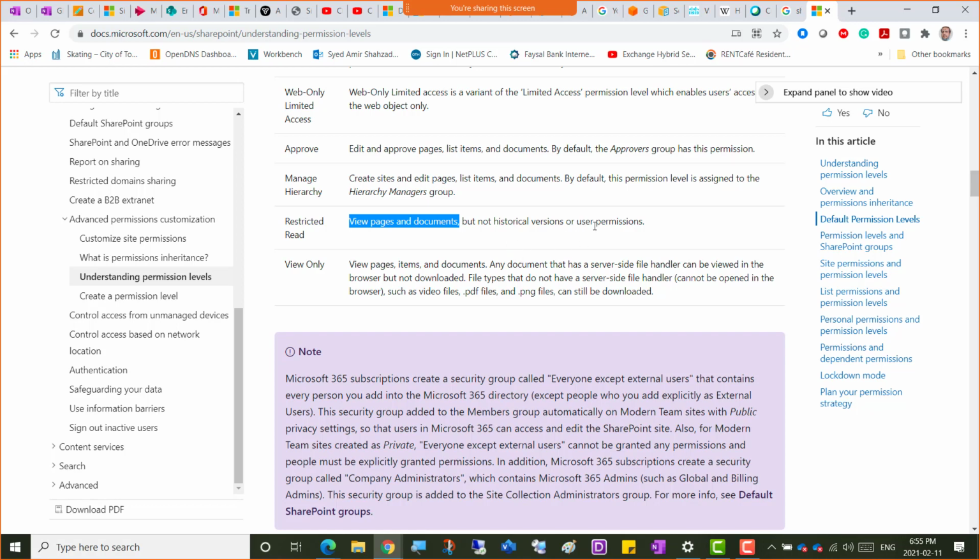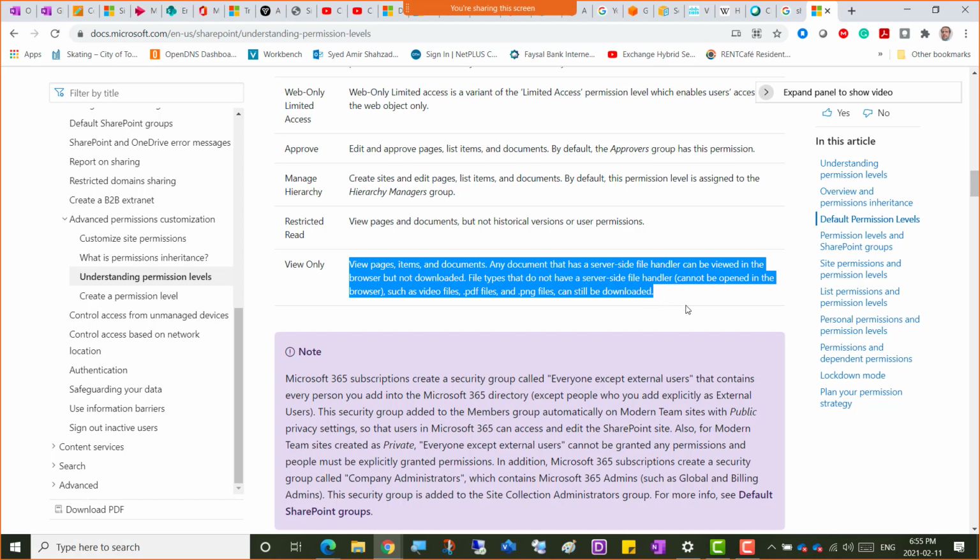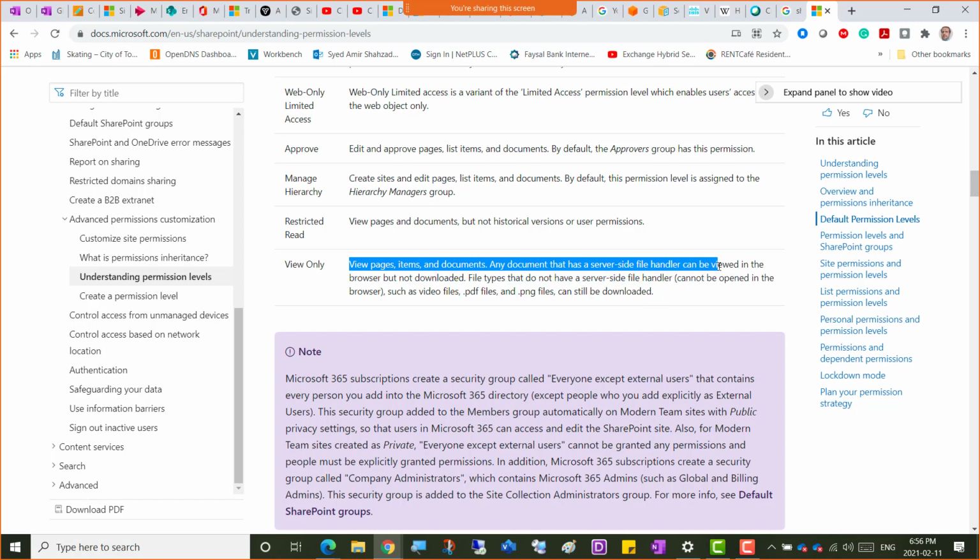You won't be able to see the user permissions, that's what it means. And view only, that's just view pages, items and documents. Any document that has a server-side file handler can be viewed in the browser but not downloaded. So you can't download anything, but you can view. File types that do not have a server-side file handler cannot be opened in the browser, such as video files, but PDF files and .png can still be downloaded. So the majority of the files cannot be downloaded other than these files that you can actually download.